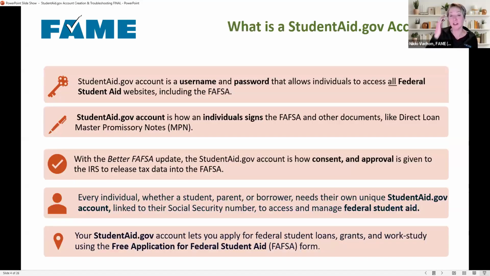So let's just start with the basics, like what is the StudentAid.gov account? In 2015, this StudentAid.gov account username and password replaced what we used to have, a 4-digit PIN, which turned out not so secure. Who knew? So they created this new system where people would use a username and password to get into StudentAid.gov. And StudentAid.gov is like the mothership. It's where all federal financial aid stuff lives.